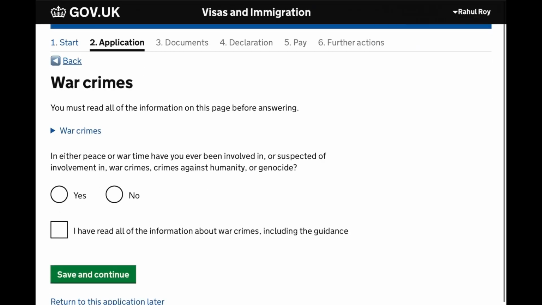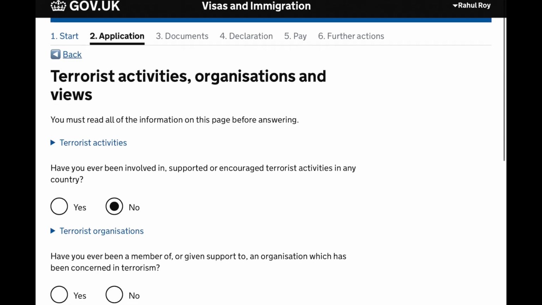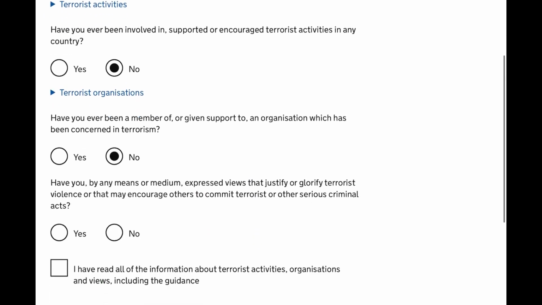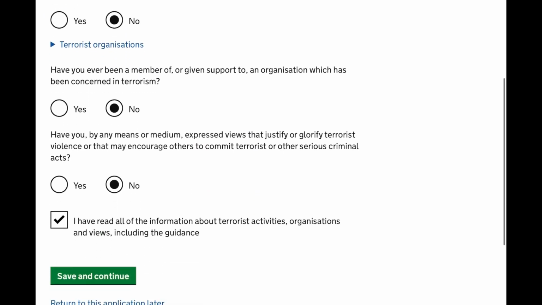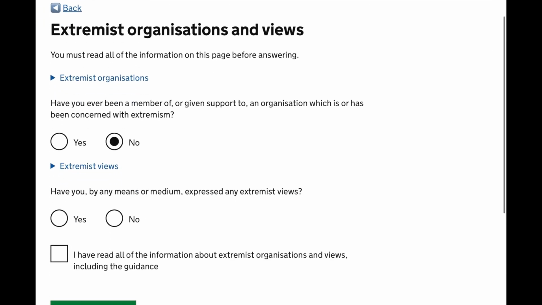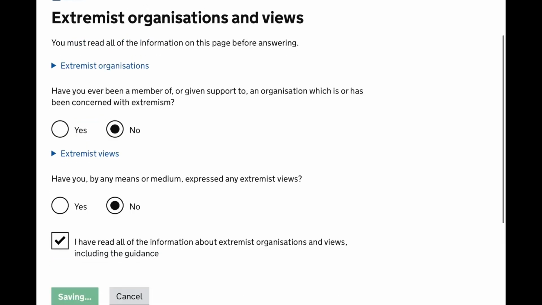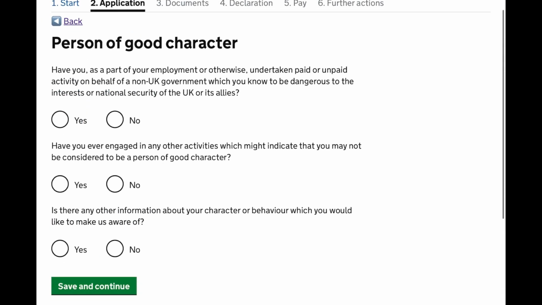War crimes, no. Just click that you have read. Terrorist activities, organizational views, everything no. These things will be no, no, no.